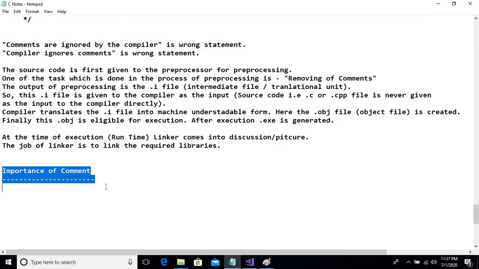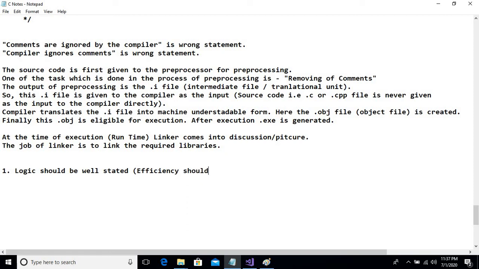The very first and foremost thing is the logic should be well stated. Well stated in terms of what? Efficiency and execution time, space complexity, time complexity. The logic should be efficient. So efficiency should be optimum in terms of time and space required.